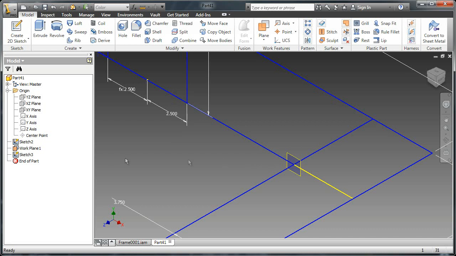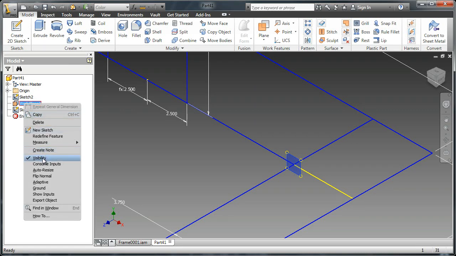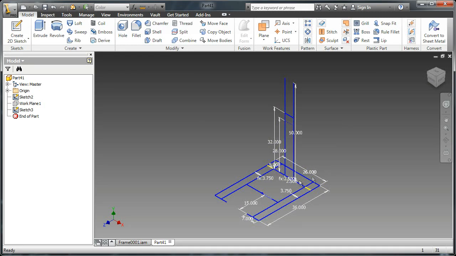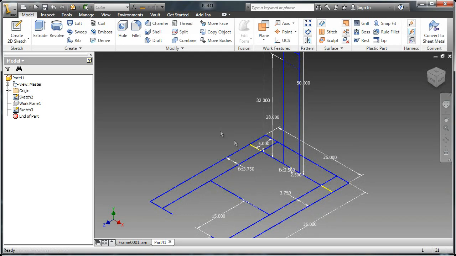So now we might want to get rid of that extra work plane, so I can just go into the feature tree and turn off visibility. That way it doesn't clutter up my design later on. It's also really nice if you do that at the part level, because then when you import it into the assembly, you don't have to turn off work planes.